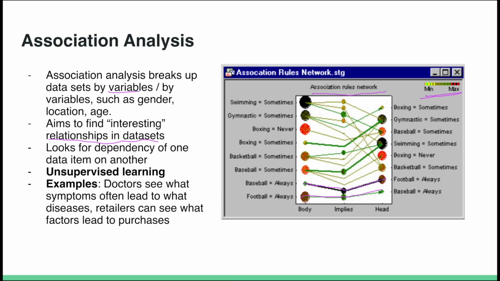So with association analysis, we are finding relationships between different variables, or if we're talking about in a database context, different fields. We're specifically looking for the dependency of one item on another, and this is going to be unsupervised learning. We're giving all this data, but we're not giving it any training data, so we're not telling it about previous relationships between particular factors. We're just giving it all of the data for those fields, and just seeing what it finds.